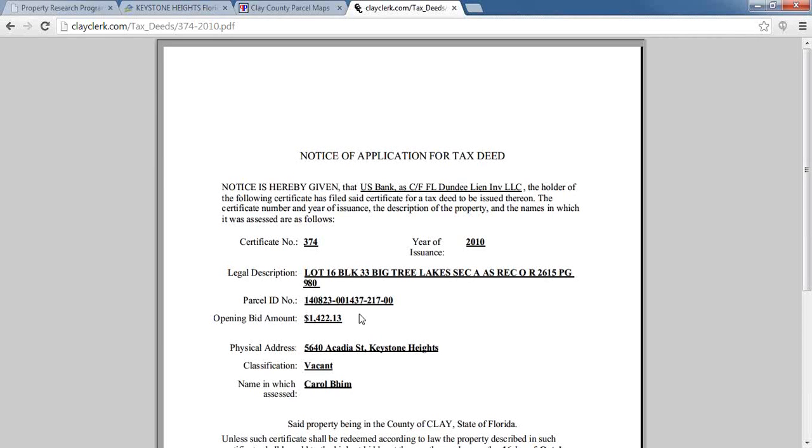Starting bid is going to be $1,422.13. Now, in no way is that always going to be accurate. Sometimes you'll need to bring a little bit more money, so you're going to want to read the rules of the auction. That can always be found on the website where the auction is listed. Sometimes they have rules of the auction here. Other times they're directly on the website.